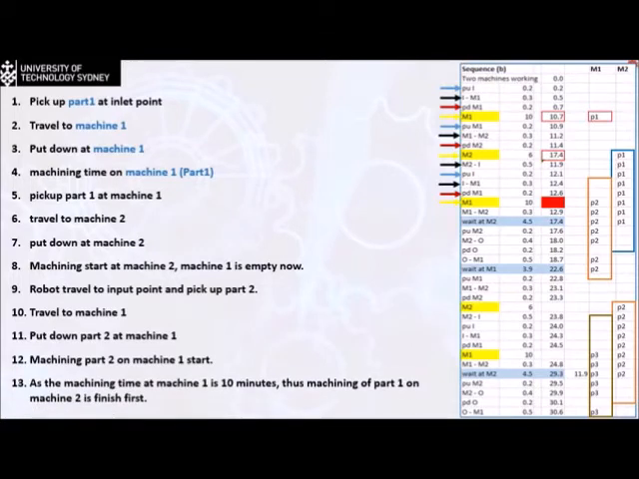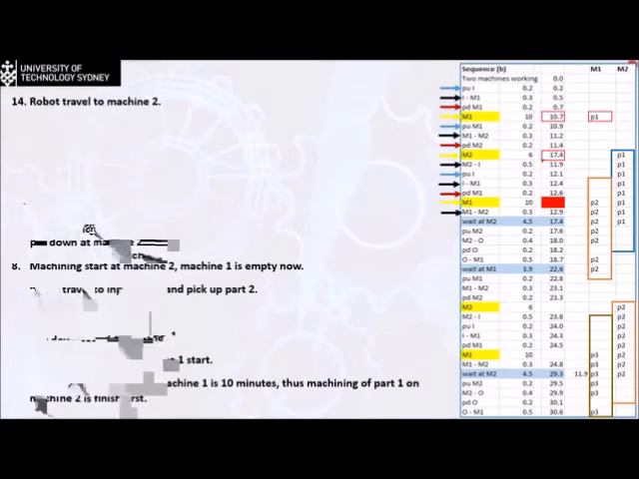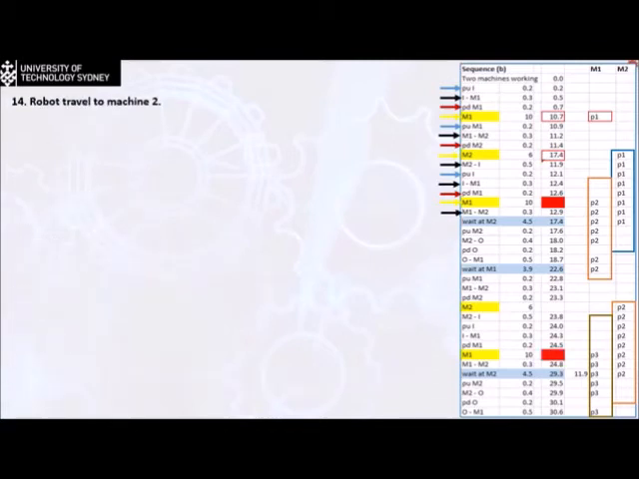So as we said here, as the machining time at the machine number 1 is 10 minutes, the machining of the part number 1 at machine number 2 is going to finish first. So step 14 is going to be travel to machine number 2. Now, the trick is how to calculate the waiting time.